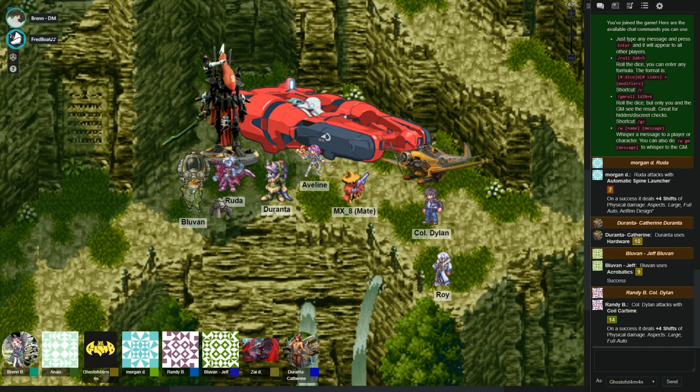Do you guys have any questions about the ship? No. No, I do not. It's a nice ship. It's a nice ship. I've been designing it over the past week.